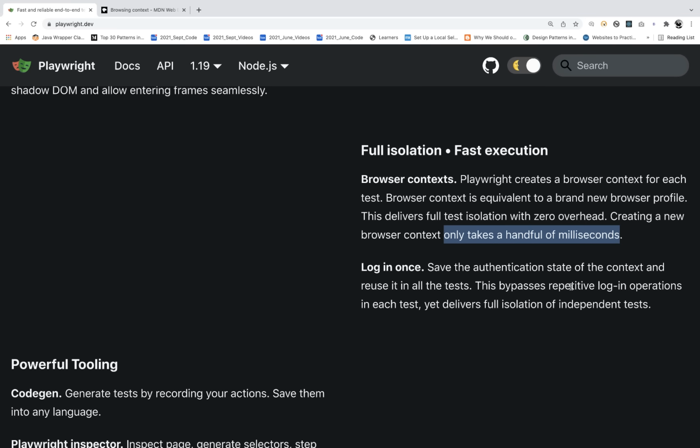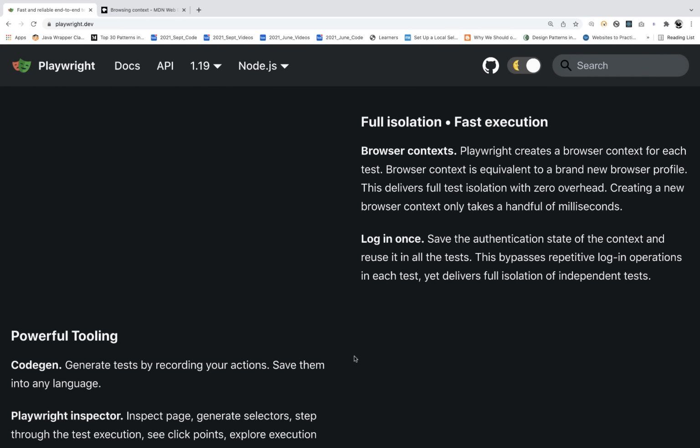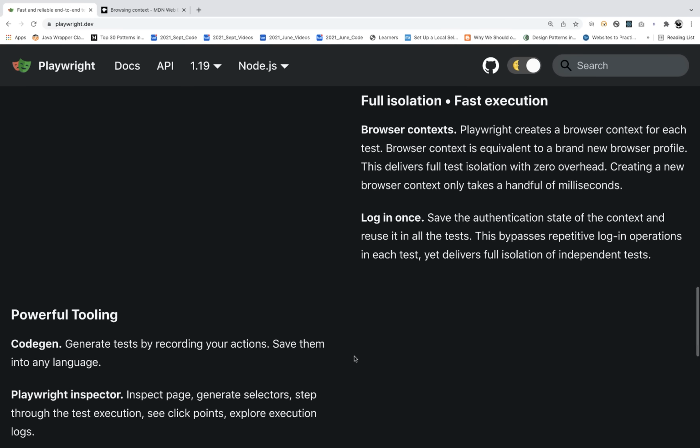So they say they bypass the repetitive login operations in each test, yet deliver full isolation of the independent test cases. We will see such a nice feature. This is the pain point that it actually solves. So the motivation behind Playwright, I can see after reading the documentation and doing a couple of POCs on this particular tool, is that whatever the problems and loopholes in Cypress and Selenium, they actually try to rectify and mitigate those problems, and then delivered a better, more stable tool, I would say.